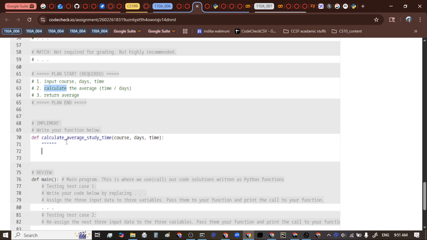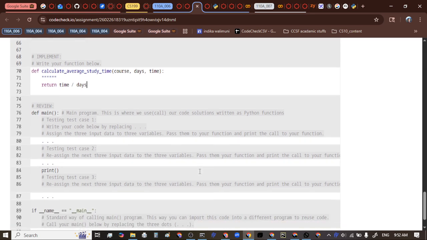Okay. And then the next line, basically we're going to return time by days. This is the average. Then do we have to put input for how many courses? That's a good question actually.